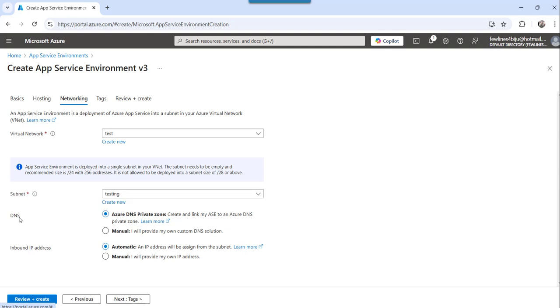Now, coming to the DNS section, which is optional, you can either choose manual or the Azure DNS private zone as the default one. And here inbound IP address again, if you want, you can make it manual, where manual means you need to provide the IP address. If you want to make it automatic, you can just click on the automatic option, right? It is suggested to use the automatic one.